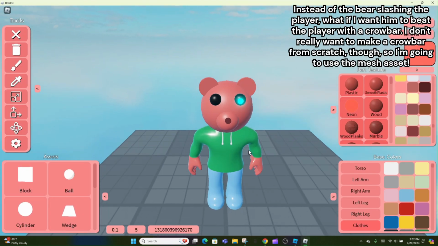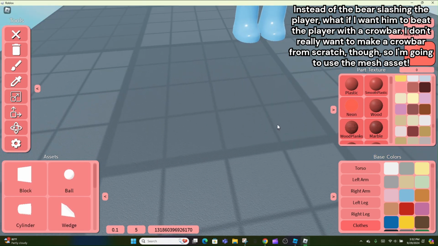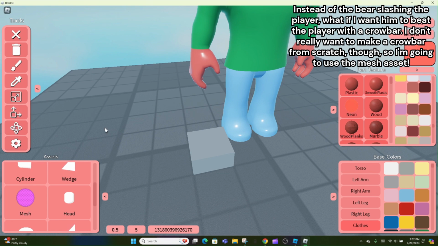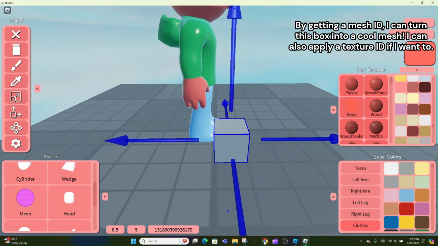Instead of the bear slashing the player, what if I want him to beat the player with a crowbar? I don't really want to make a crowbar from scratch, though, so I'm going to use the mesh asset. By getting a mesh ID, I can turn this box into a cool mesh. I can also apply a texture ID if I want to.